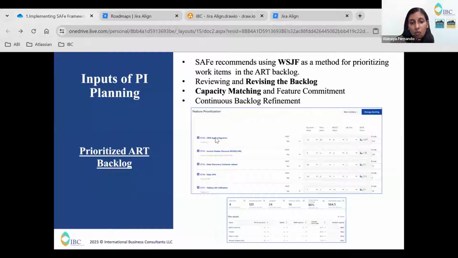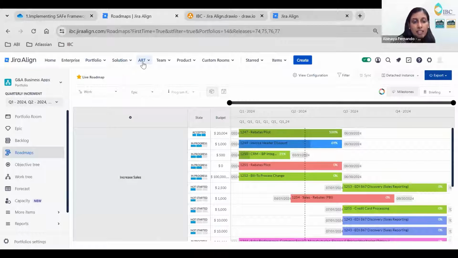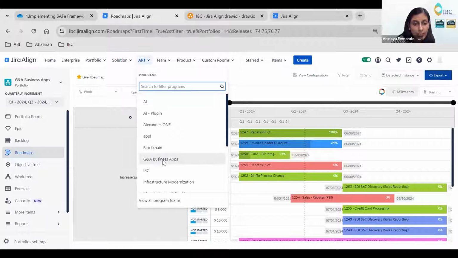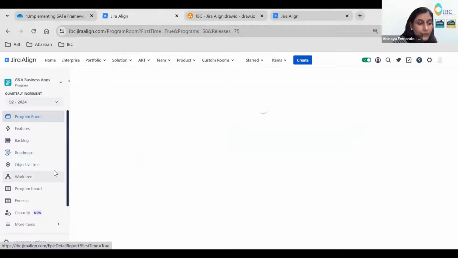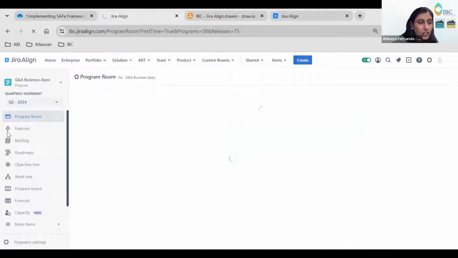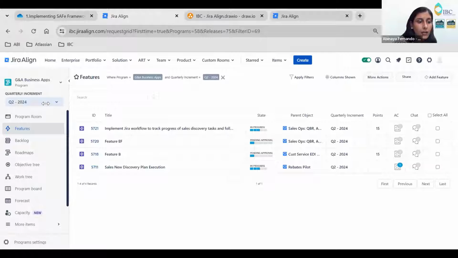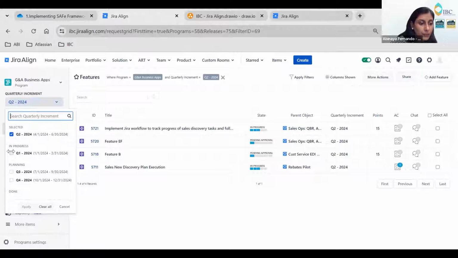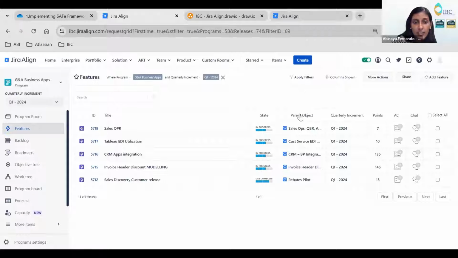So how can you do this feature prioritization? Let me go back and show you. It comes in the ART level. So let me select the specific ART. And here, select the feature button. In the left side toggle, you need to select the feature option and also select which quarter you want to see the features. Once you select the quarter, it shows like this.